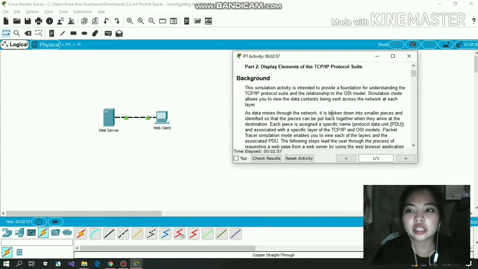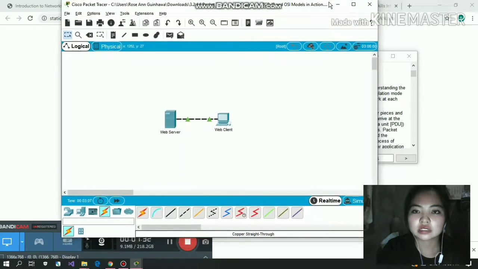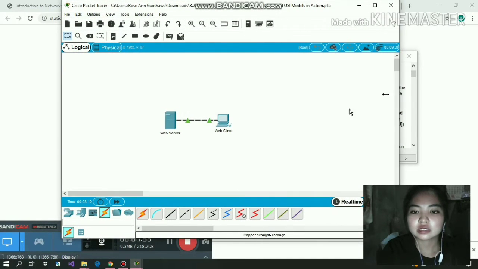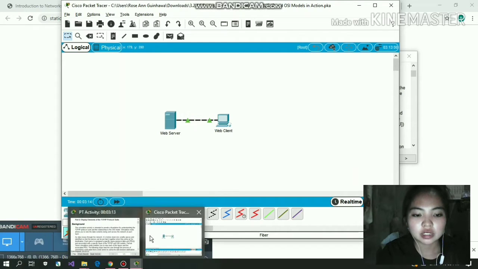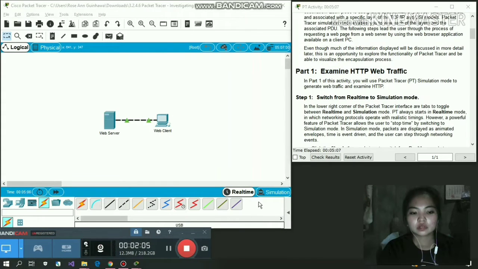It enables the following steps to lead the user through the process of requesting a web page from a server by using the web browser. So, from part 1, examine HTTP web traffic.